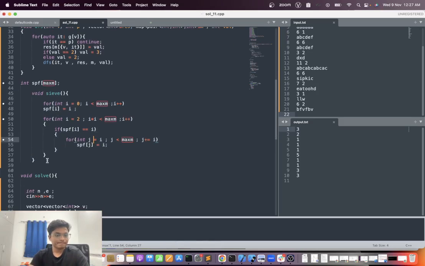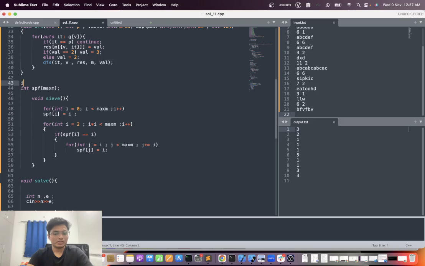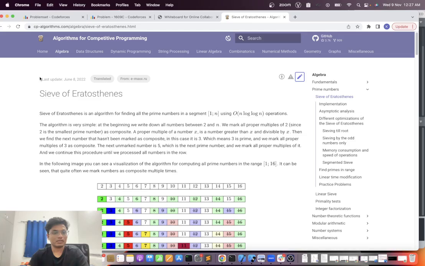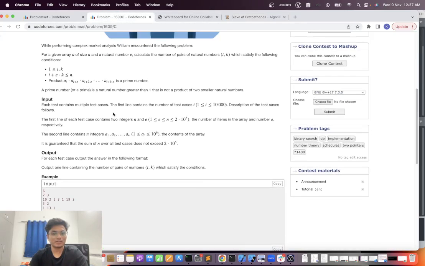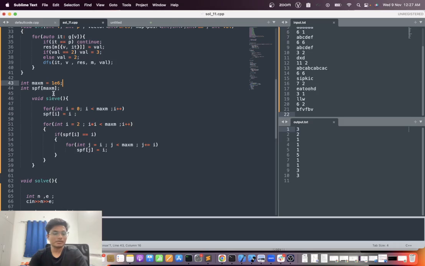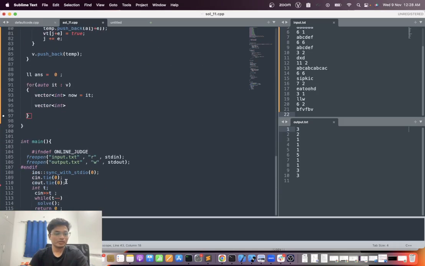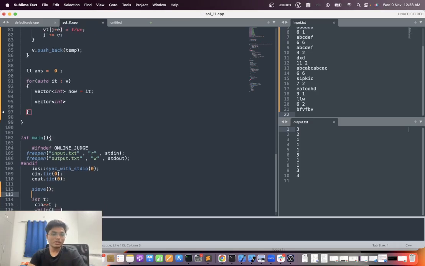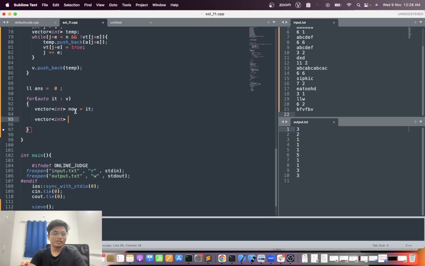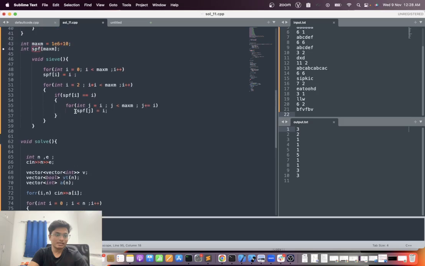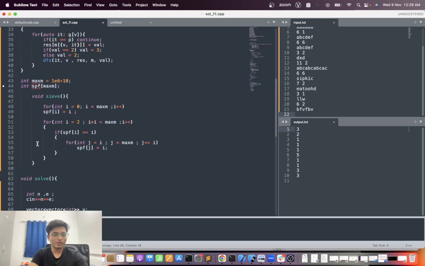So first I need an int maximum. What is the size of each element? 25. Okay, I'm good. Plus 10, I need to output the sieve. I'm just giving a brief overview.